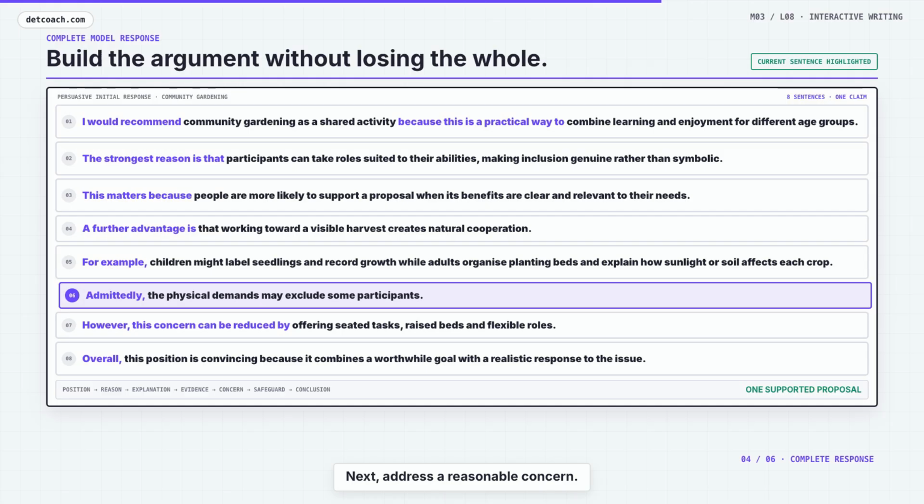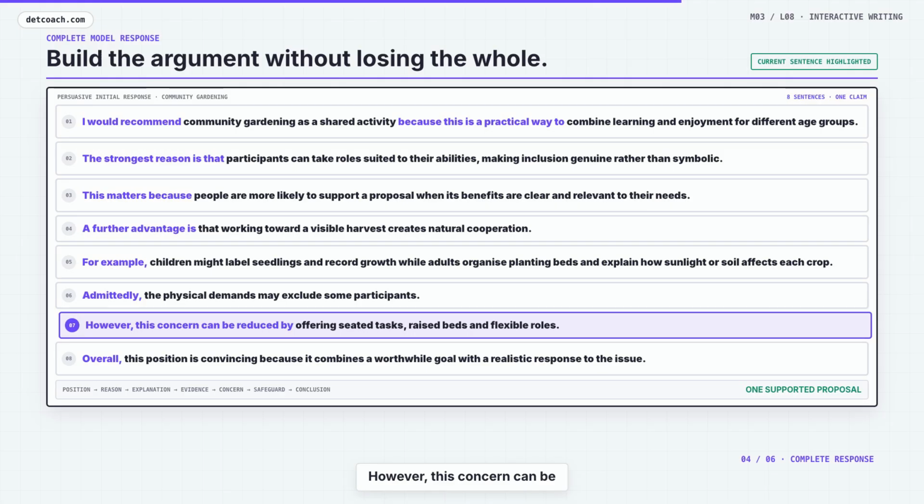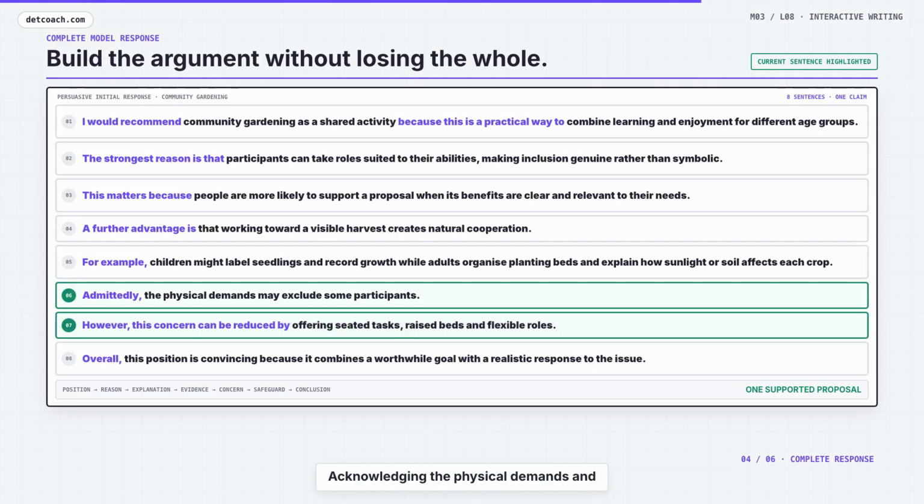Next, address a reasonable concern. Admittedly, the physical demands may exclude some participants. However, this concern can be reduced by offering seated tasks, raised beds, and flexible roles. Acknowledging the physical demands and then offering practical adjustments makes the claim more credible. If you do not have an appropriate way to address a concern, leave out the concession and use the time for reasons and examples instead.